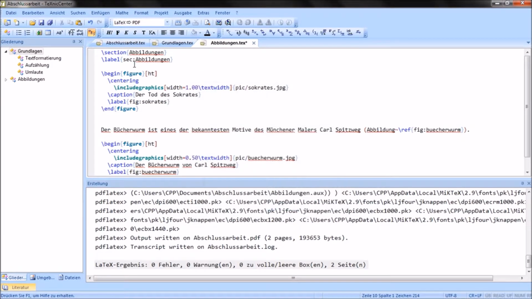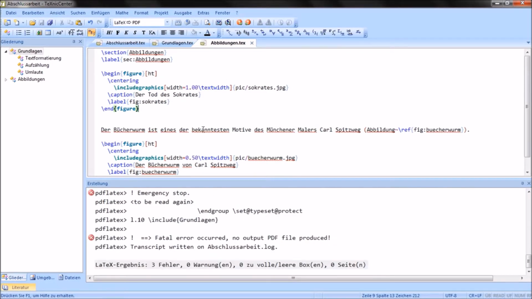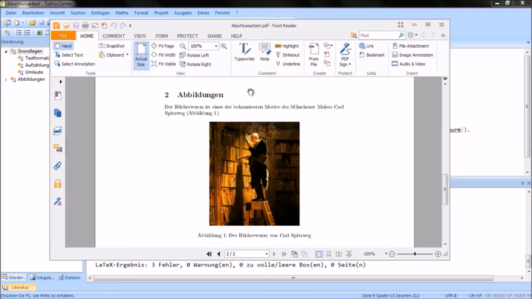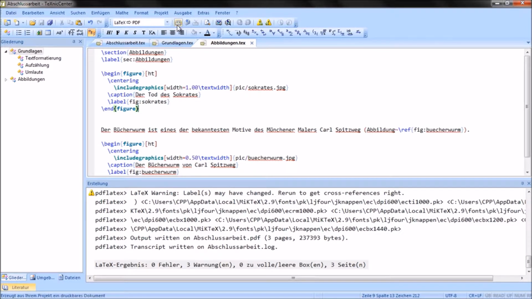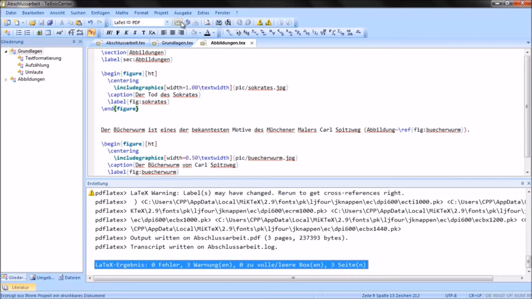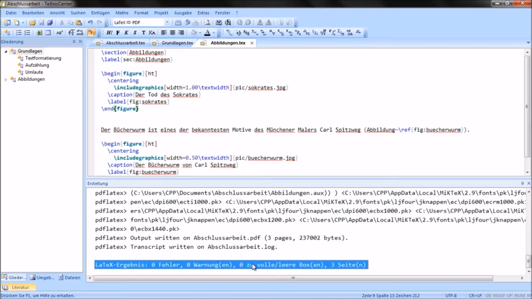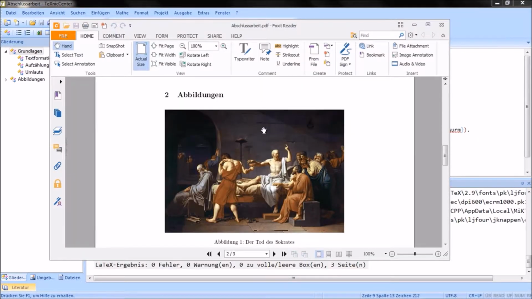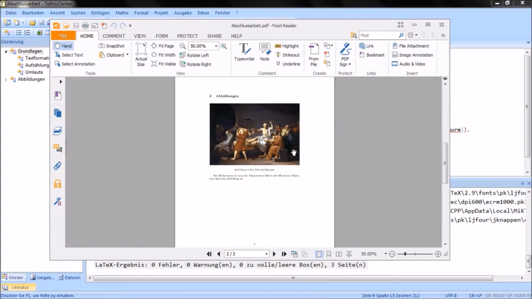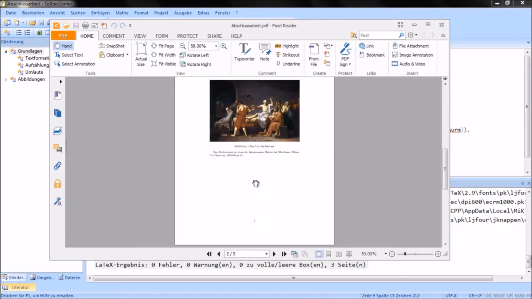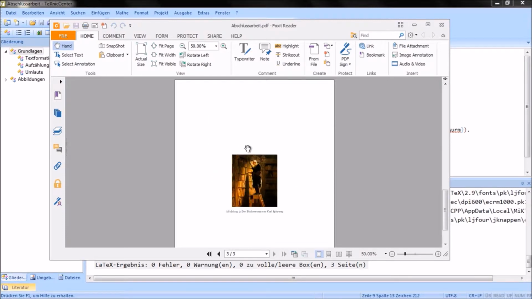Save it and compile. And now we have 3 errors. Okay, we have to close it first. Again, some warnings. Okay, let's do this again. And now let's look at the PDF. And you see we have the picture of the death of Socrates, full size, but the old one is moved downwards to the next page, and yes, that's not very good.